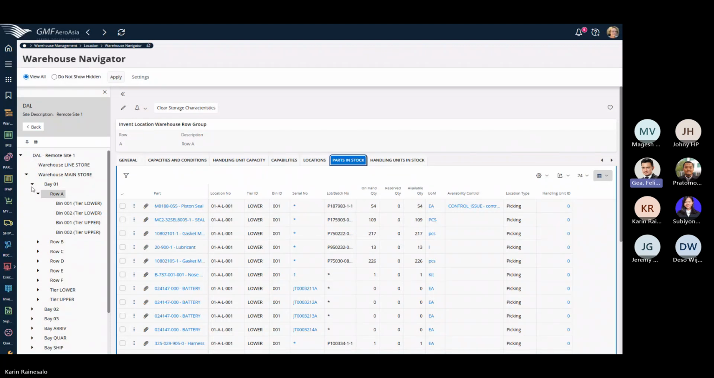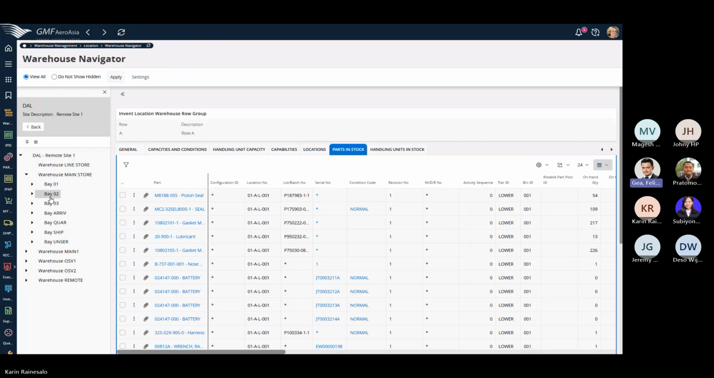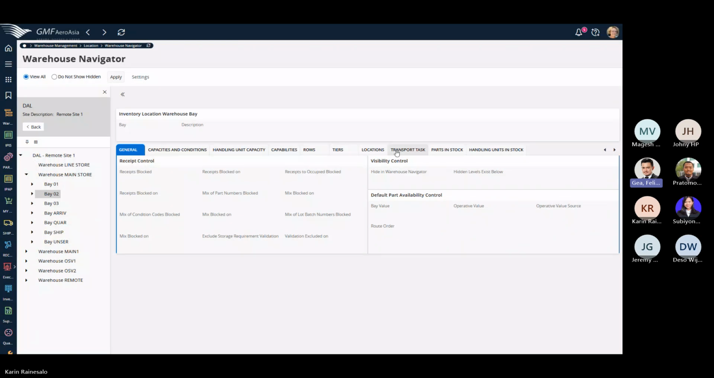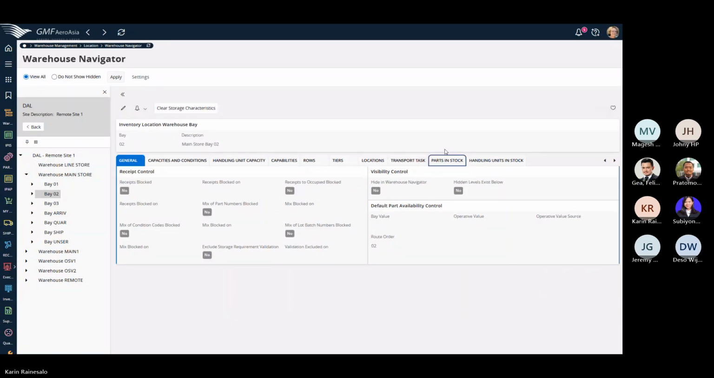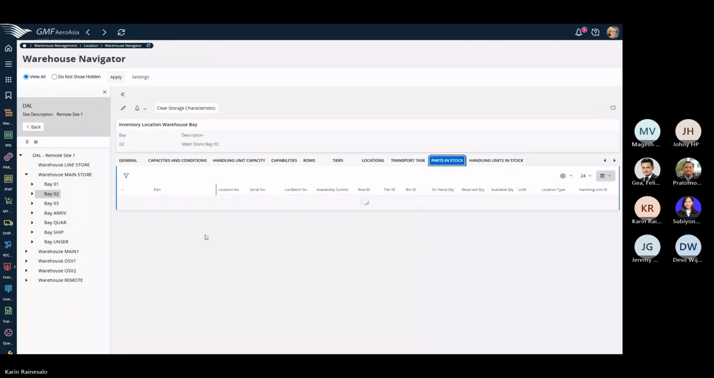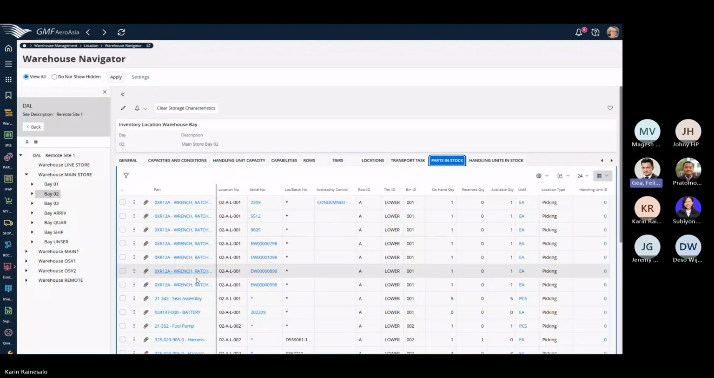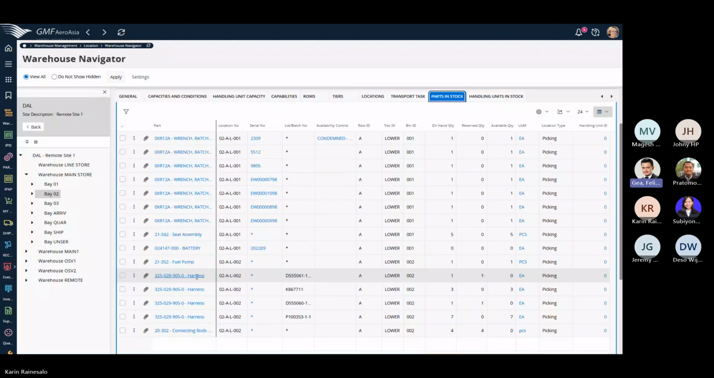And I'll show you a little bit about how that's set up as well. If I wanted to look at, say, Bay 2 and wanted to see the parts that are in stock here, I simply click on Bay 2 and it'll repaint this transaction on the right-hand side to show me what is sitting in Bay 2 at this time. So these are my parts that are in Bay 2 right now.